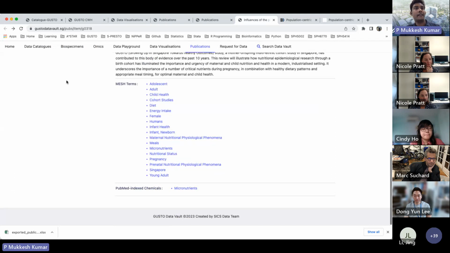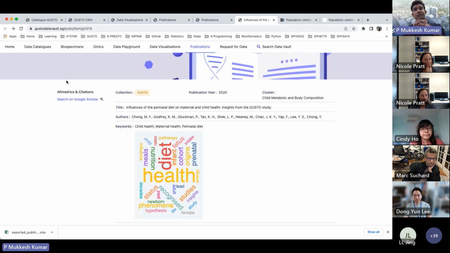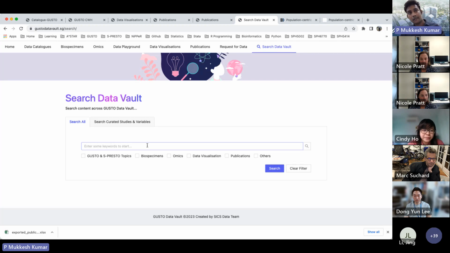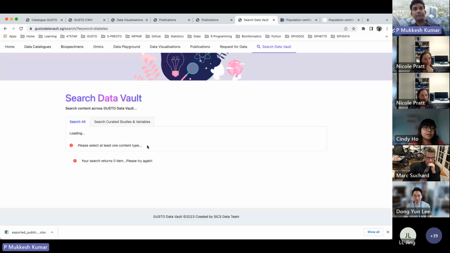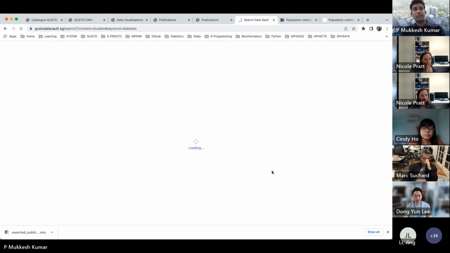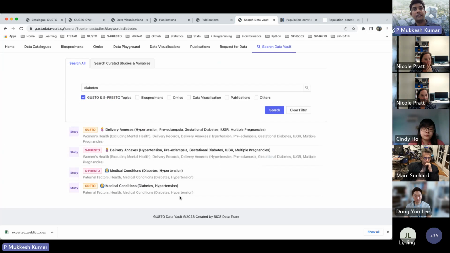Okay, that's essentially a quick overview of DataVault. I also want to introduce the high-level search that we've built here. What this does is, across all the modules in DataVault, with this keyword search, you can pull out relevant results. Again, let's use diabetes as an example. Let's choose a topic. Okay, so you can see the relevant datasets of interest appearing here. This is doing a cross search across all the modules, and the relevant fields are being returned.